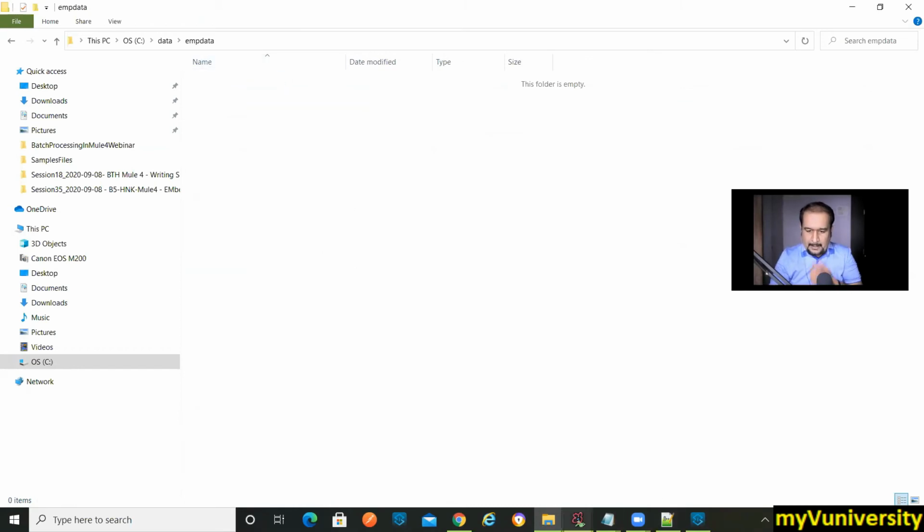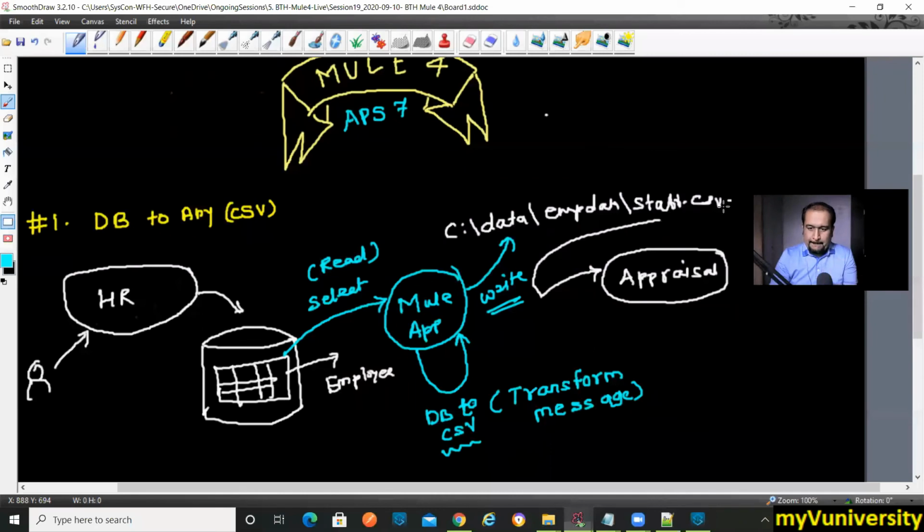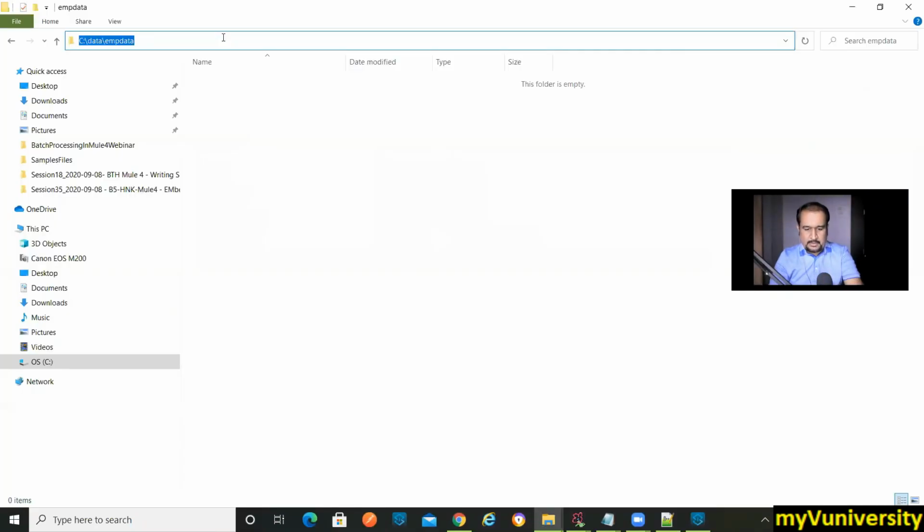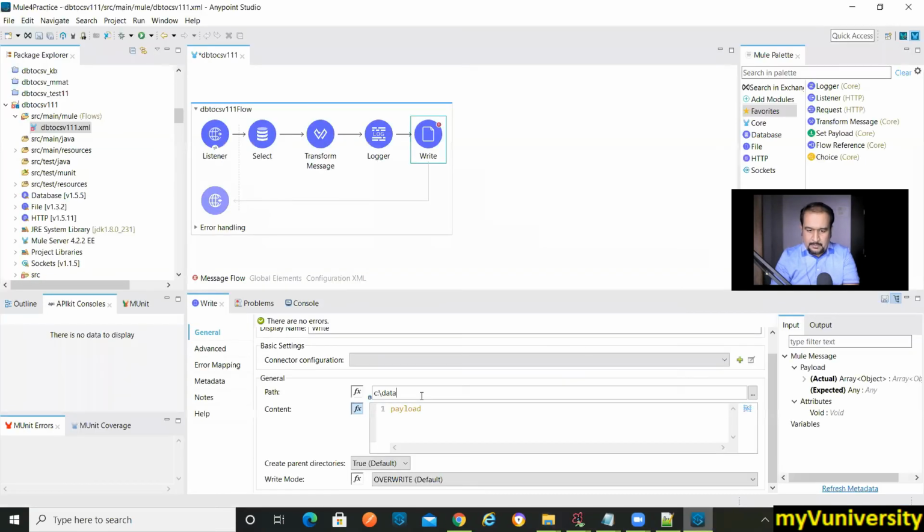Employee data, and what is that? Staff.csv. Let me put it. This is my path. Let me put it here, and let me put slash staff.csv. That's what is generated. Payload will be written, overwrite, and all other things are fine. Let me save that. All good.